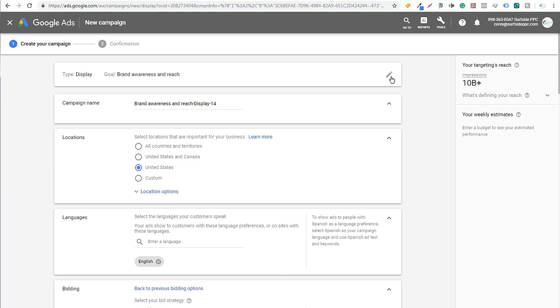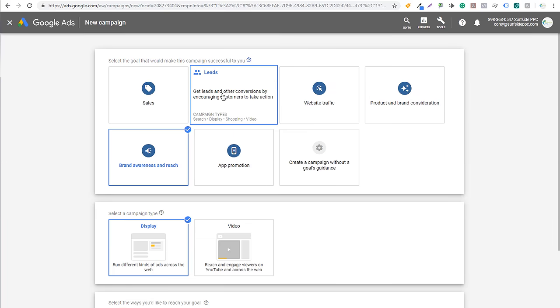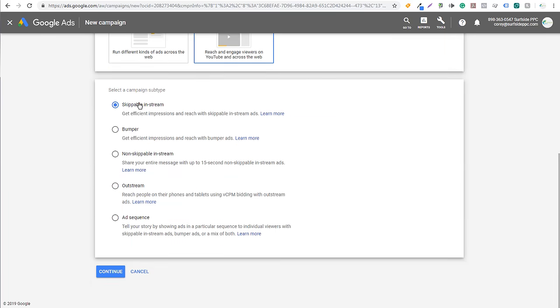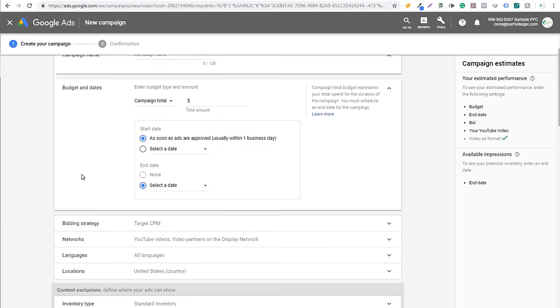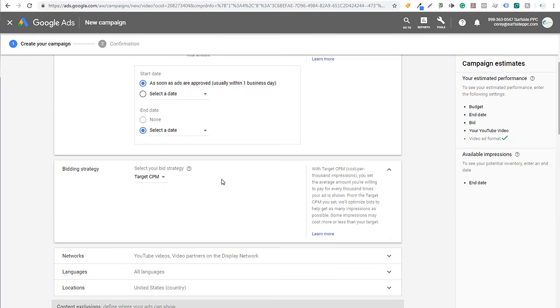But if you're going to use those automated bidding strategies like target CPA or maximize conversions, I would recommend setting it up with different goals in mind, like sales and leads. Now, if we do brand awareness and reach, come to video here and any of these campaign subtypes. If I click on skippable in-stream and click continue, it's going to use target CPM bidding. So basically you're just trying to get a lot of impressions on your video advertisement, so you're setting a target CPM.